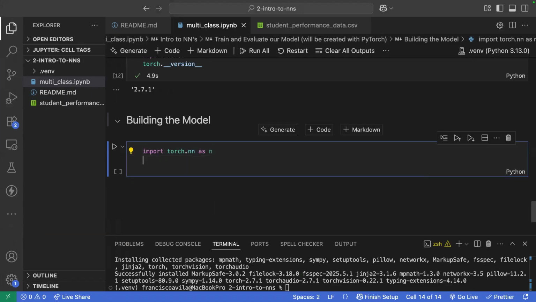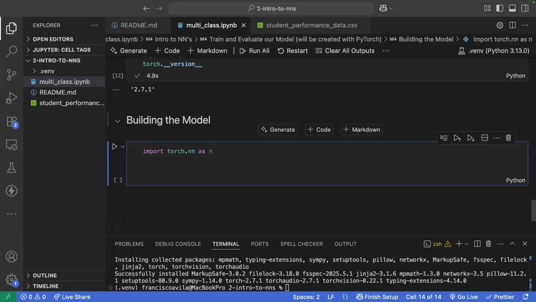I'm going to import it as N so that it's easily accessible to me. This N portion just stands for neural network. So in Torch, there's an NN module, which is all the neural network information that I'm going to need to actually make my model here.